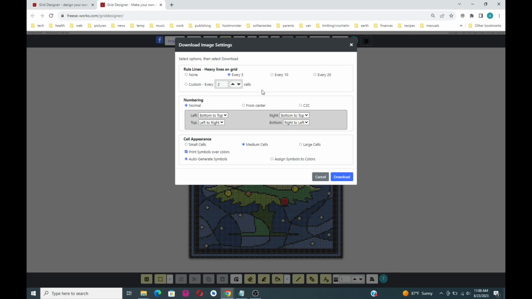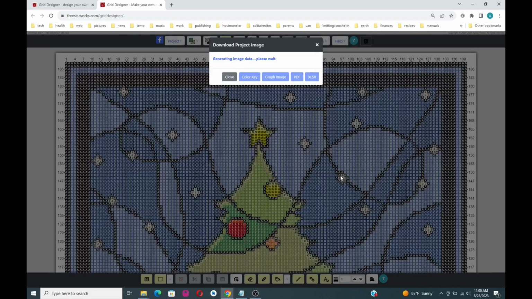So this will look the same as it did in the printing section. I'm just going to keep the same things that I did here. Maybe we'll go to every 10 because it's kind of large. Okay, and then we're going to go to download. Again, just like for printing, it generates the picture back here. And now we can download different things.